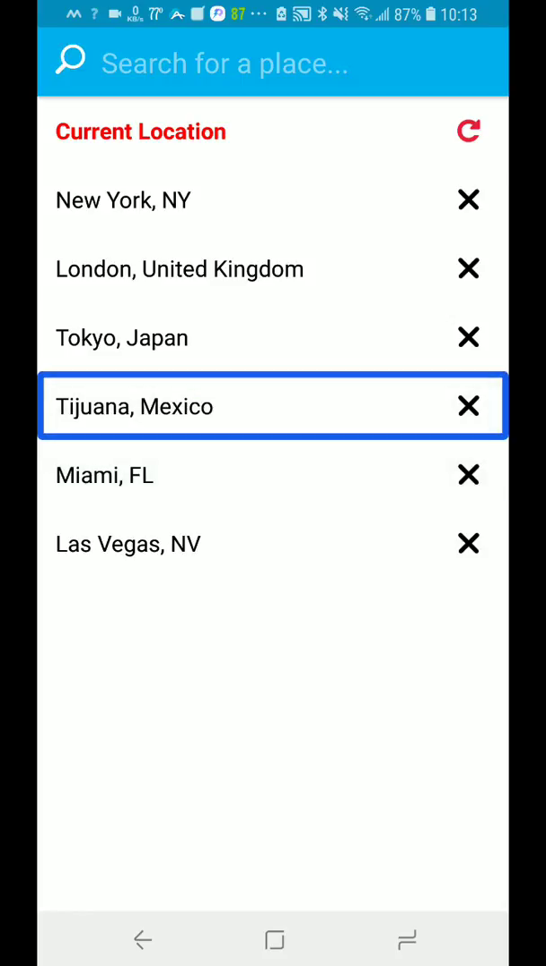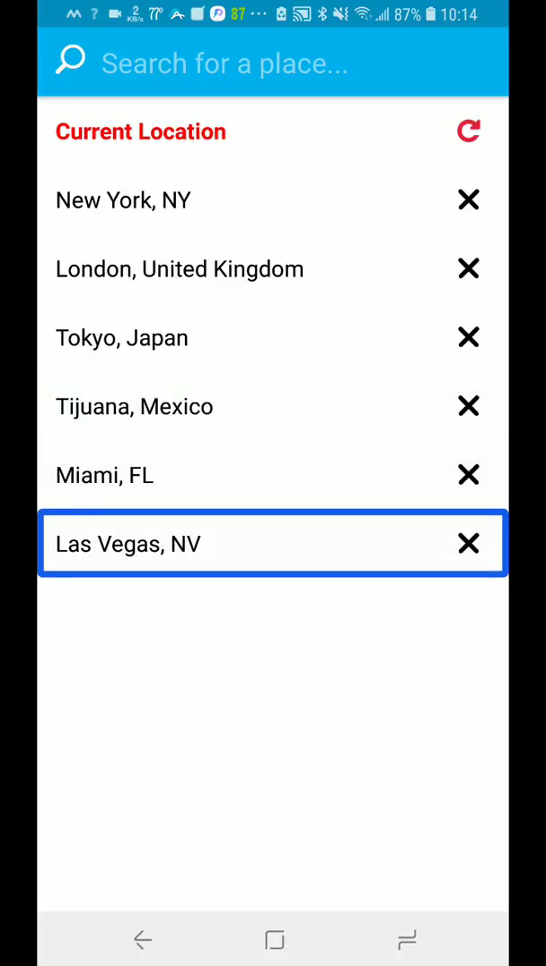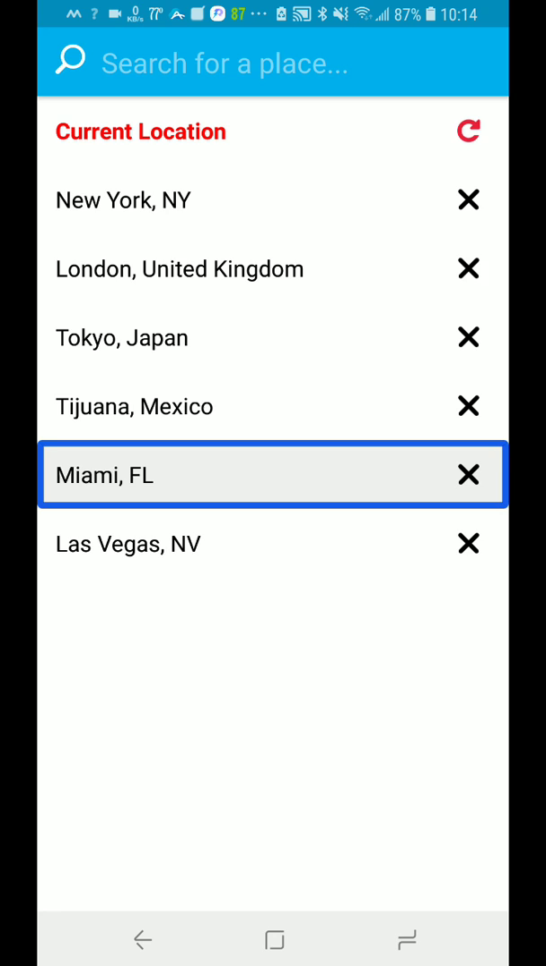Let's actually double tap and hold on here and maybe try and move it down. Tijuana, Miami, Las Vegas, Nevada. Nope. Miami, Florida. So, let's tap.